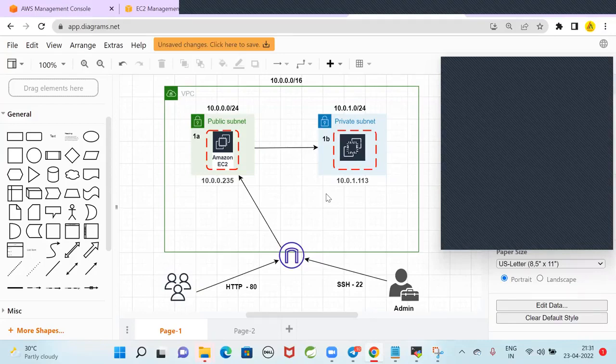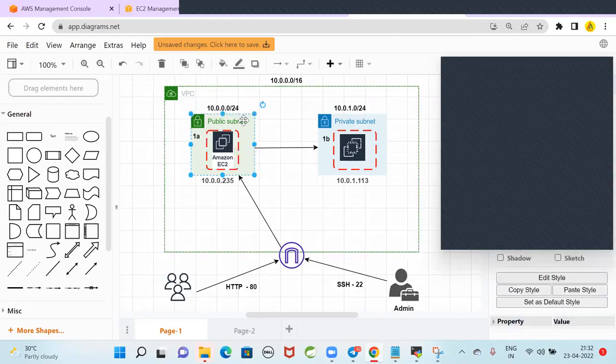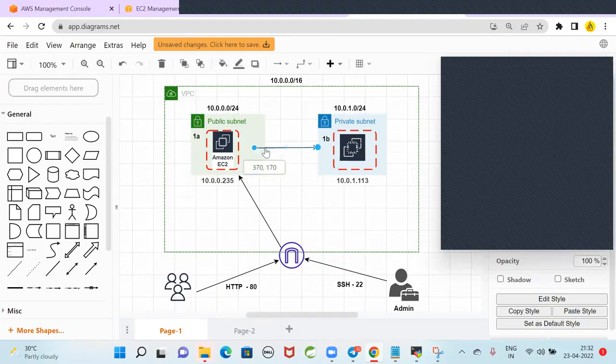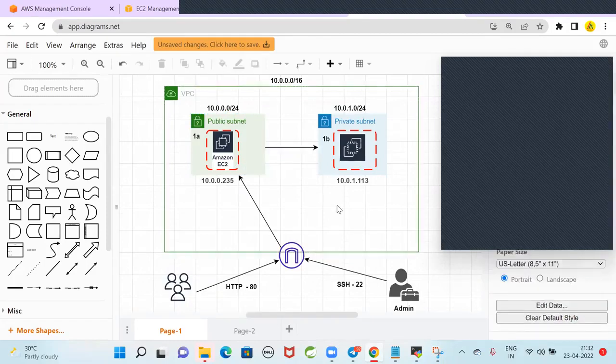NAT gateway comes into picture. Able to understand, guys? Can I create a NAT gateway? When to go for NAT gateway? Can you tell me when to go for NAT gateway? I want only outgoing, no incoming.